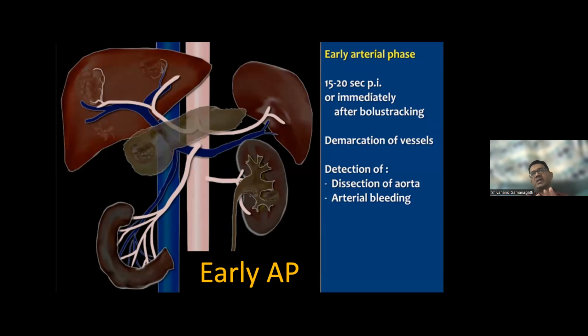But this phase has a very poor role in characterization of focal liver lesions, because it has not reached the parenchyma and remains in the vascular compartment. It is very useful to look at vascular mapping and also vascular lesions, especially in GI bleed or pseudoaneurysms.